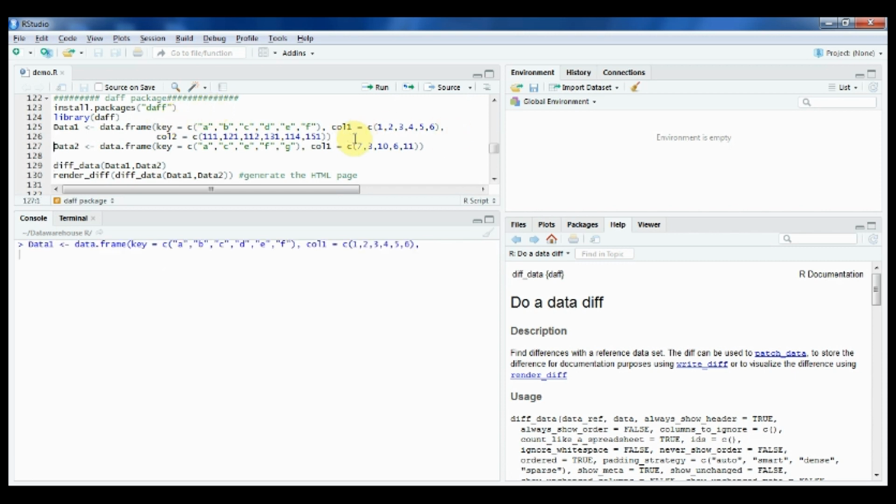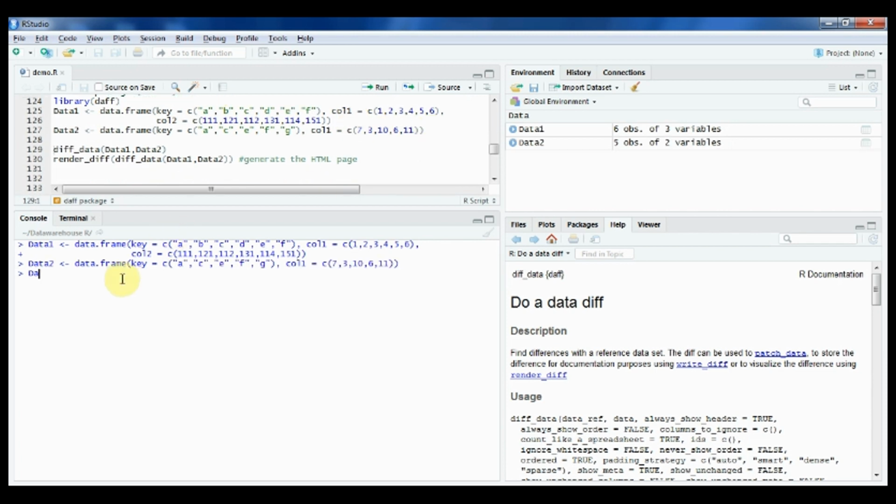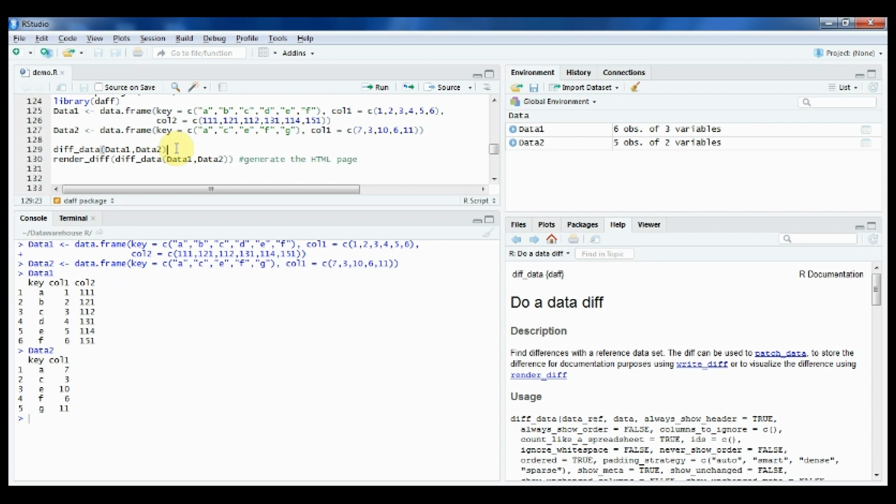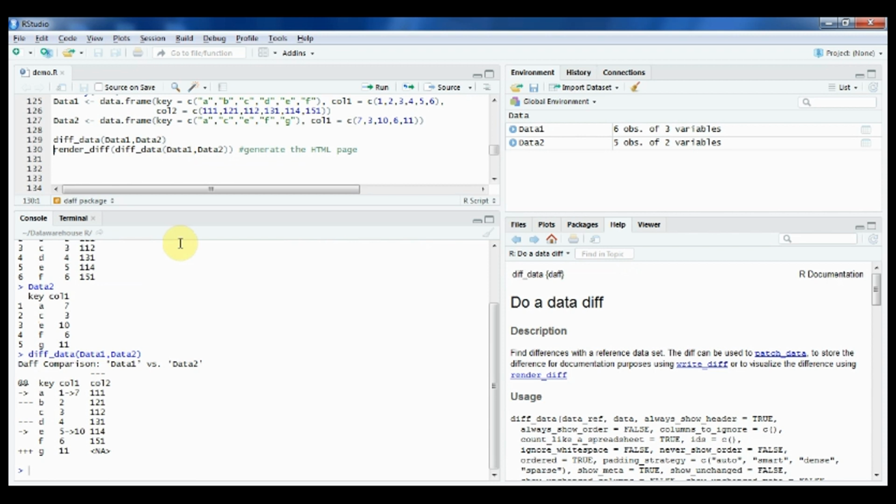So I have created two data frames over here for the demo, data 1 and data 2. Let's see how it looks. Please notice here data 2 is the copy of data 1 with few rows updated and column 2 removed. So I'm going to use the diff data function, which is the function from the DAF package. The first argument would be your reference data, that is data 1, the old data, and data 2 is your new data. So diff data will show what are the changes in data 2 with reference to data 1. The output would be the comparison between data 1 and data 2.